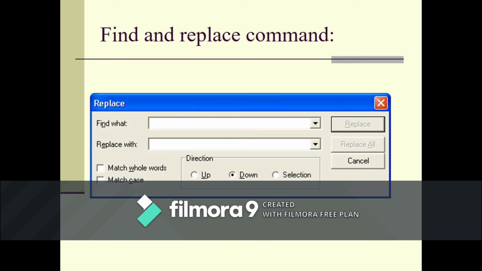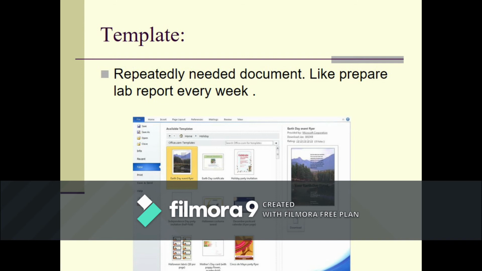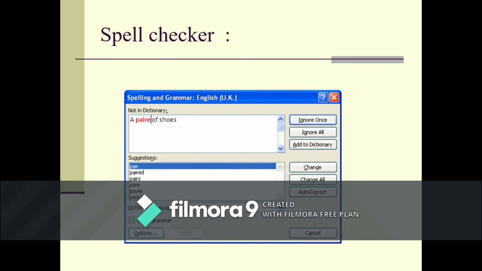We can find and replace any word very easily in word processing software using the find and replace command of MS Word. Repeatedly needed documents can be saved as a template. Template is a great feature of MS Word or any other word processing software. Like, if you want to make a lab report every week, then you can make the lab report as a template and use it whenever you want to make the report from the template.